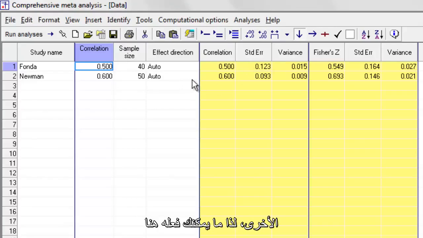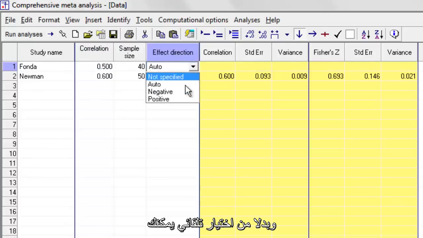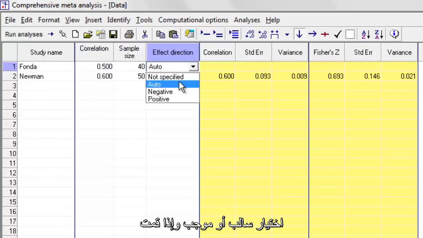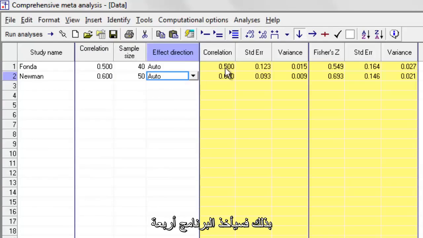What we really want is for this correlation to be moving in the same direction as the others. So what you can do over here is, rather than selecting auto, you can choose negative or positive. And if you do that, the program will take, for positive, it will put a positive sign in front of the correlation. For negative, it will put a negative sign in front of the correlation.